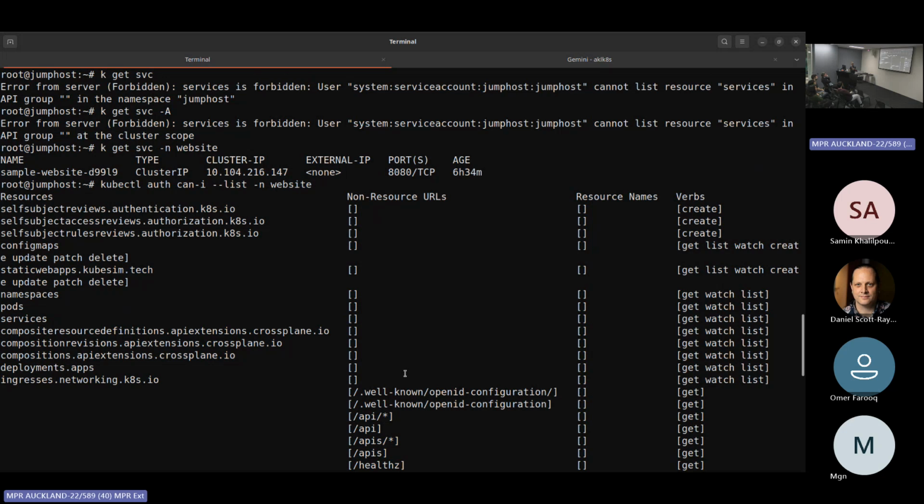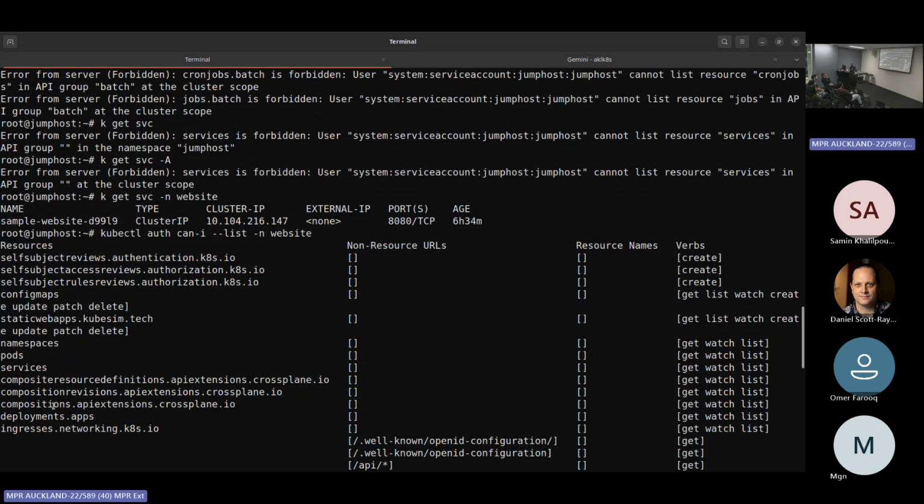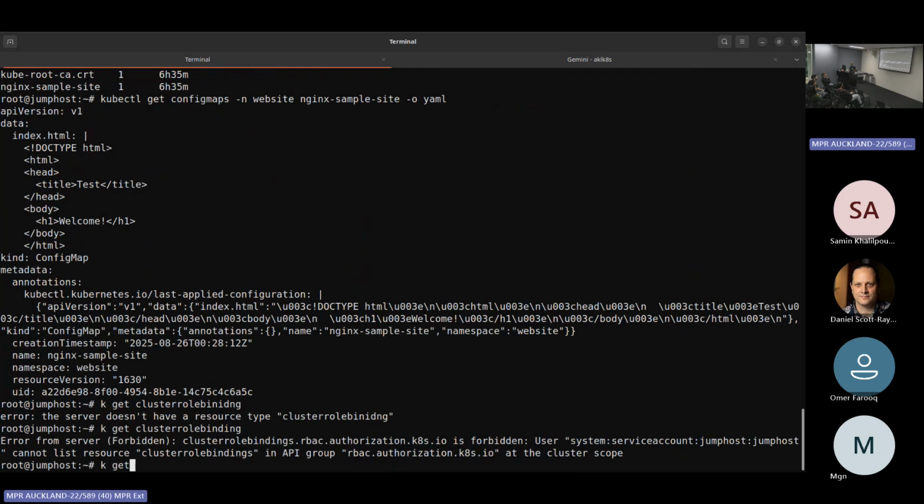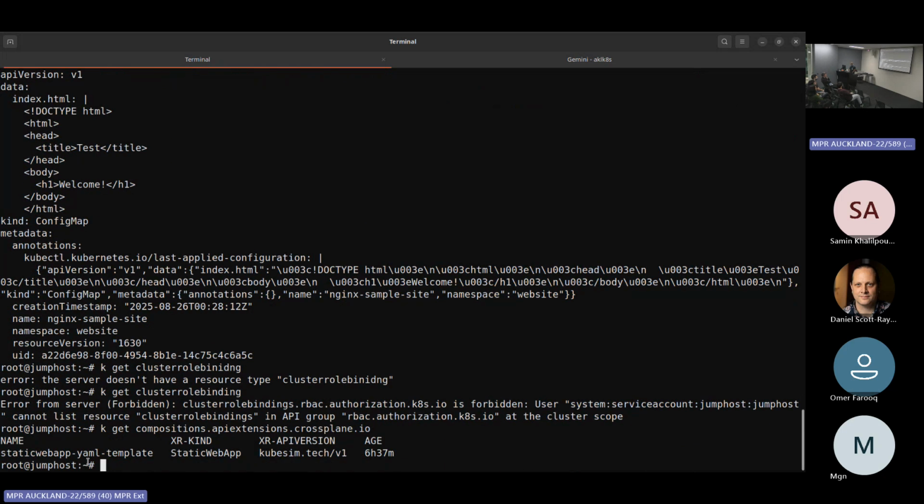So John, you have something? Just have a look at compositions. All right, let's have a look. Okay, so we have this static web app YAML template, which is an XR kind of static web app and an API version of kubesim.tech v1. Let's dash show YAML it. That's a good idea.